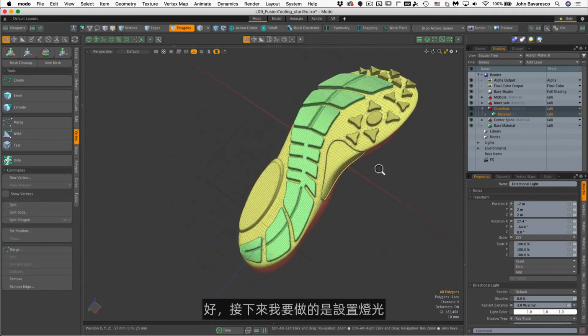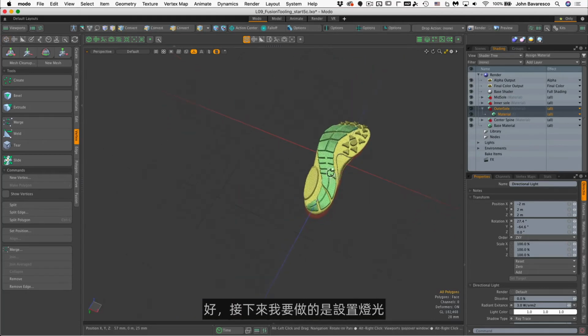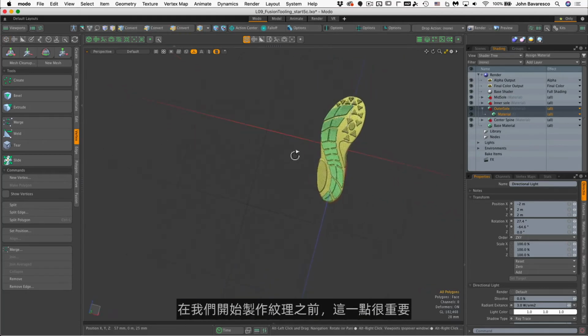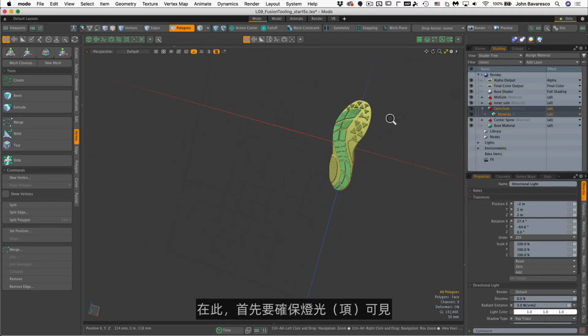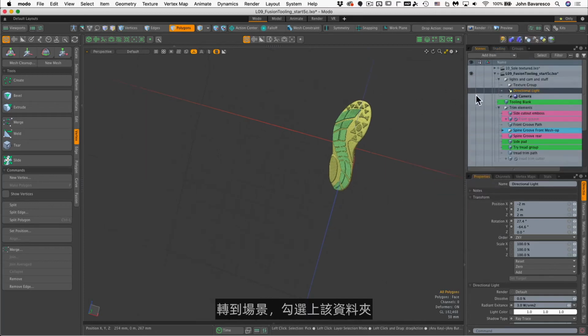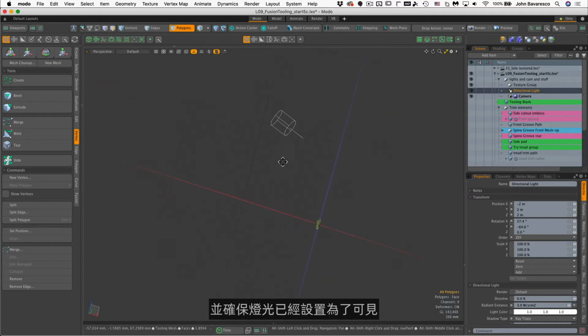set. Okay, so the next thing we're going to do is set up our lighting, and it's important to do that before we start texturing so that we get a better idea of what our textures are going to look like on the model. So first thing I'm going to do is make sure that the lights are visible, go to the scenes, and just check that folder that the lights are in to make sure that's visible.